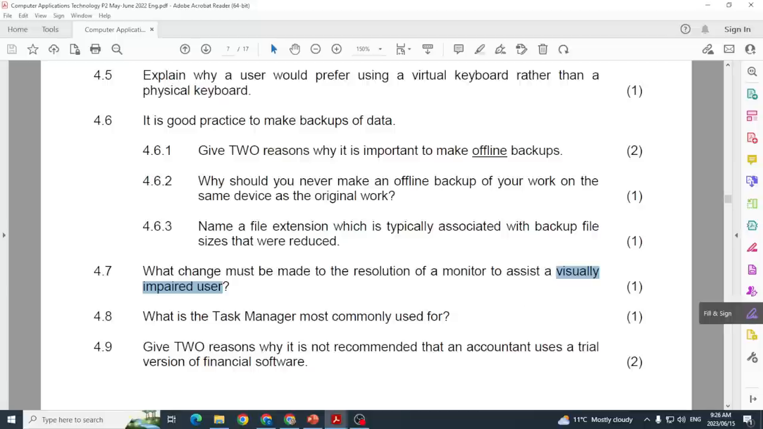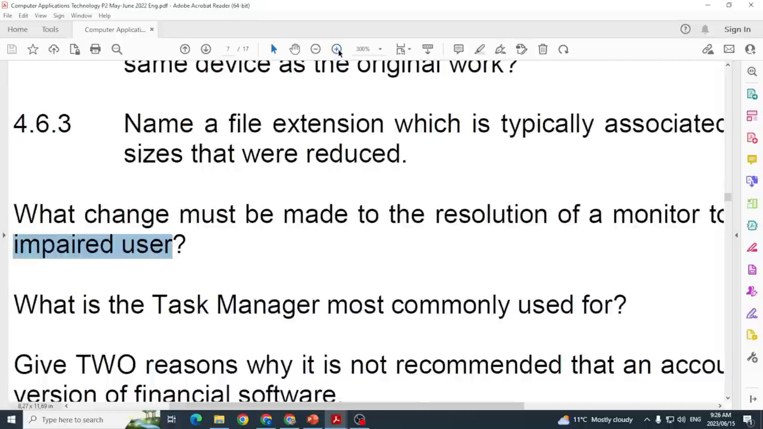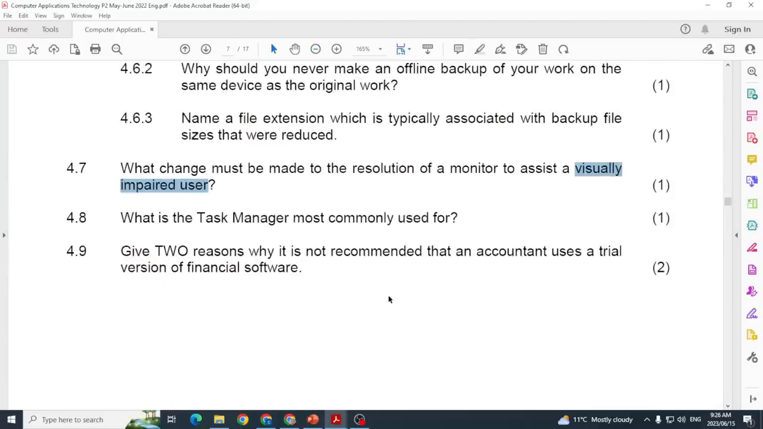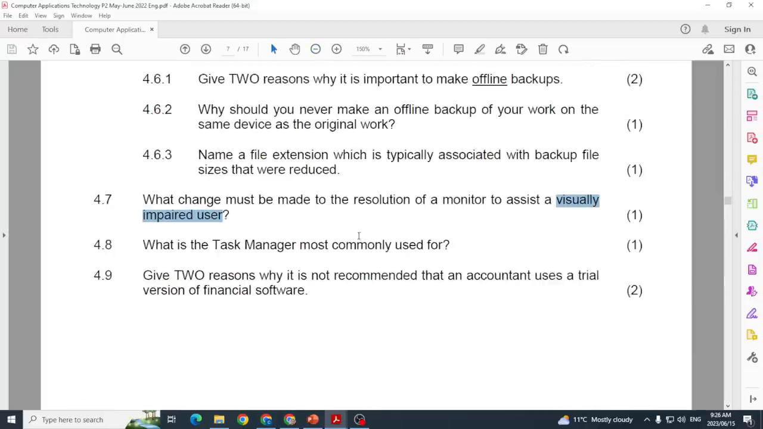Okay. So what change could be made to the resolution of a monitor? Well, maybe the resolution needs to be decreased so that the display can actually appear larger. If I'm visually impaired, can I read that a little better? Oh, yes, I can. The resolution is decreased, but the size is going to be much better for me. Okay, so what can I do? I can decrease the resolution. What's that going to do? It's going to make the display appear larger.